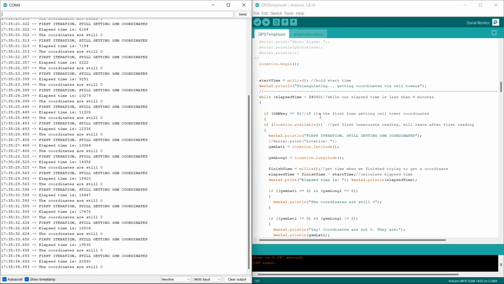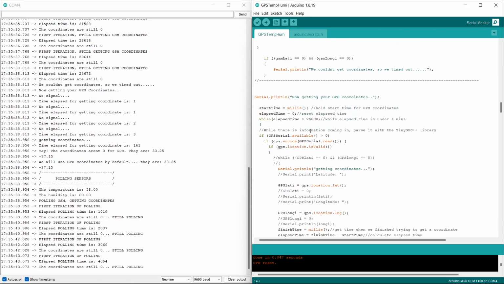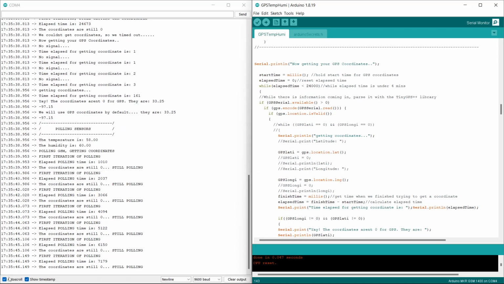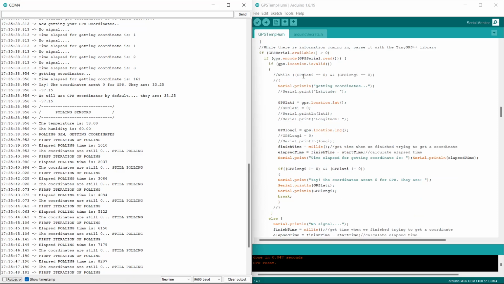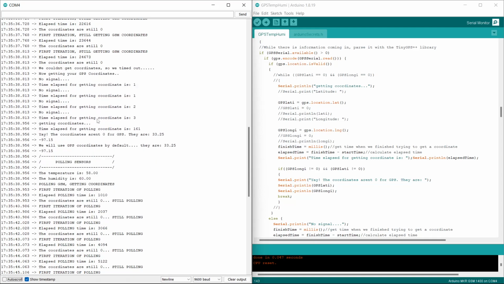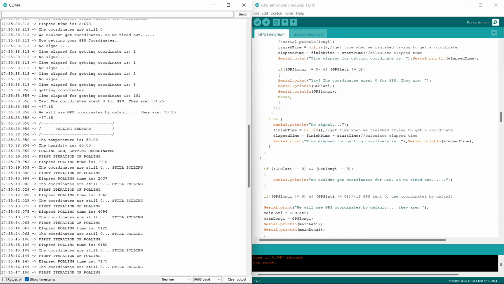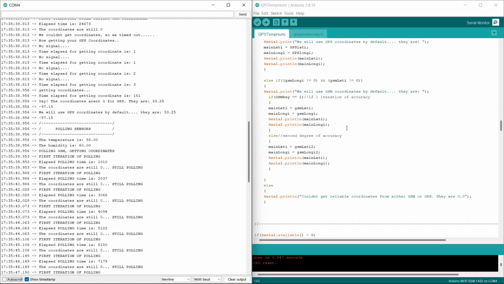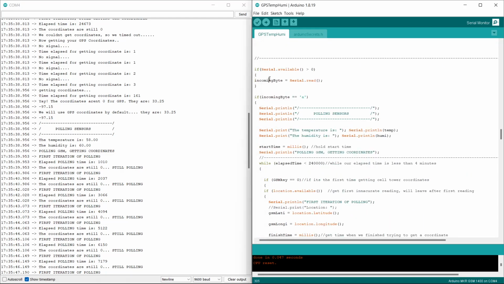trying to triangulate the coordinates, okay, it should do that, and then it should get the, let me go ahead and stop it right here. It got the GPS coordinates fairly quickly. Since it couldn't get the coordinates in that amount of time, it didn't get the coordinates for GSM, but it did for GPS in the time allotted.